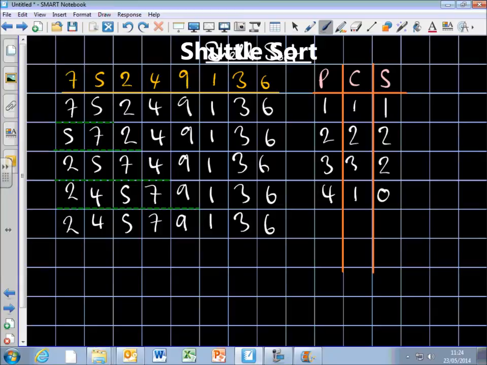Okay. I'm now going to compare the 1 with 9. I compare 1 with 9 and swap. I compare 1 with 7 and swap. 1 with 5 and swap. 1 with 4 and swap. 1 with 2 and swap. Okay. So my new list will be 1, 2, 4, 5, 7, 9, 3, and 6.